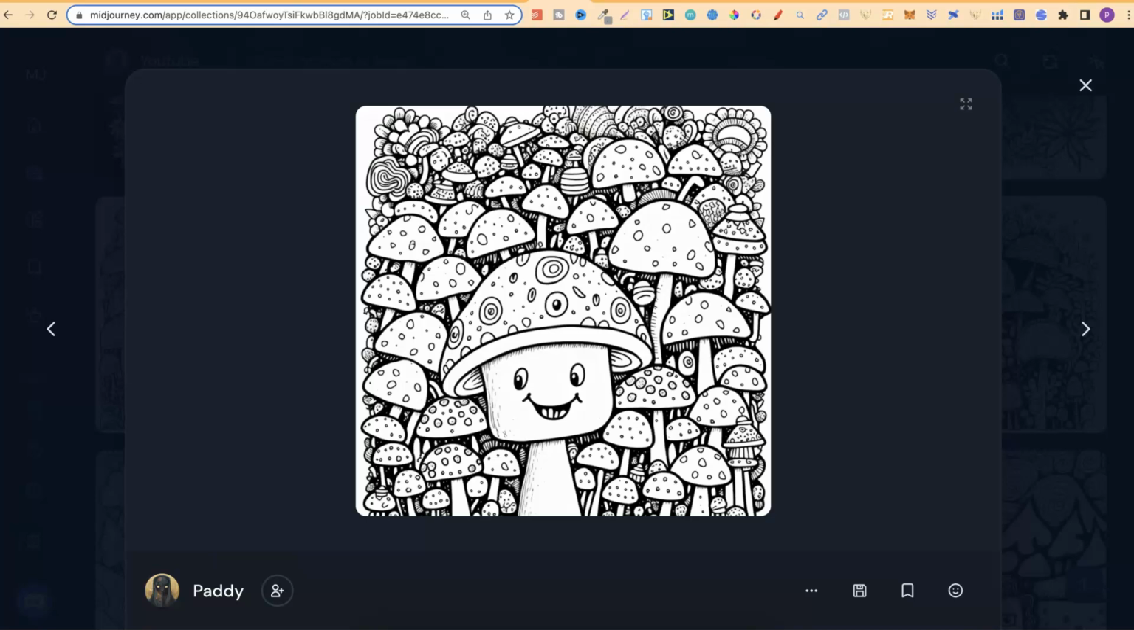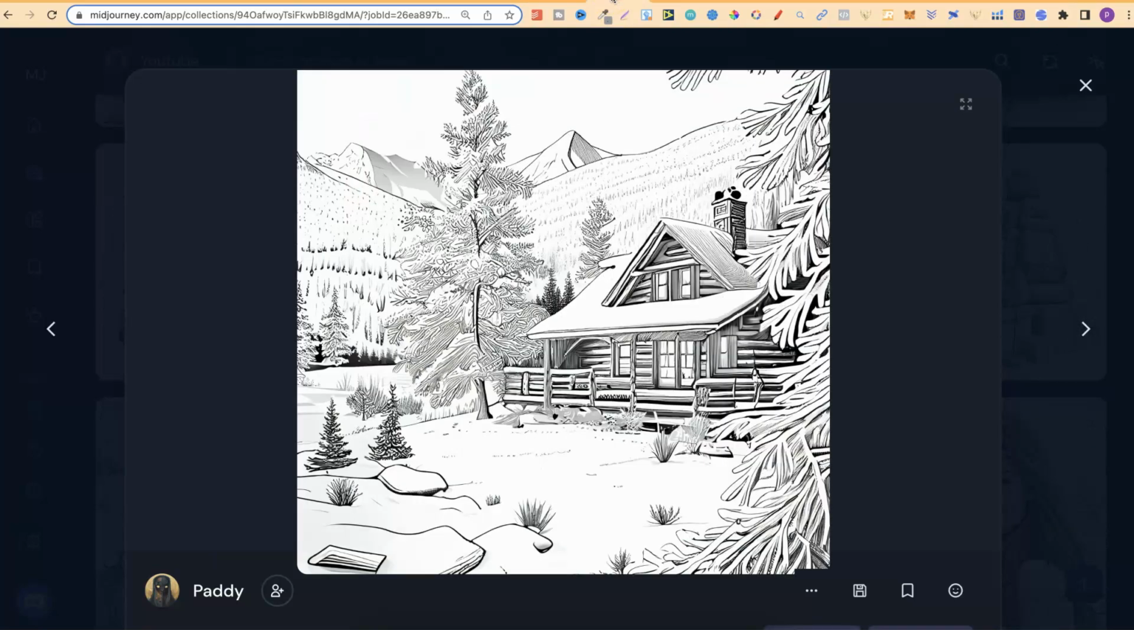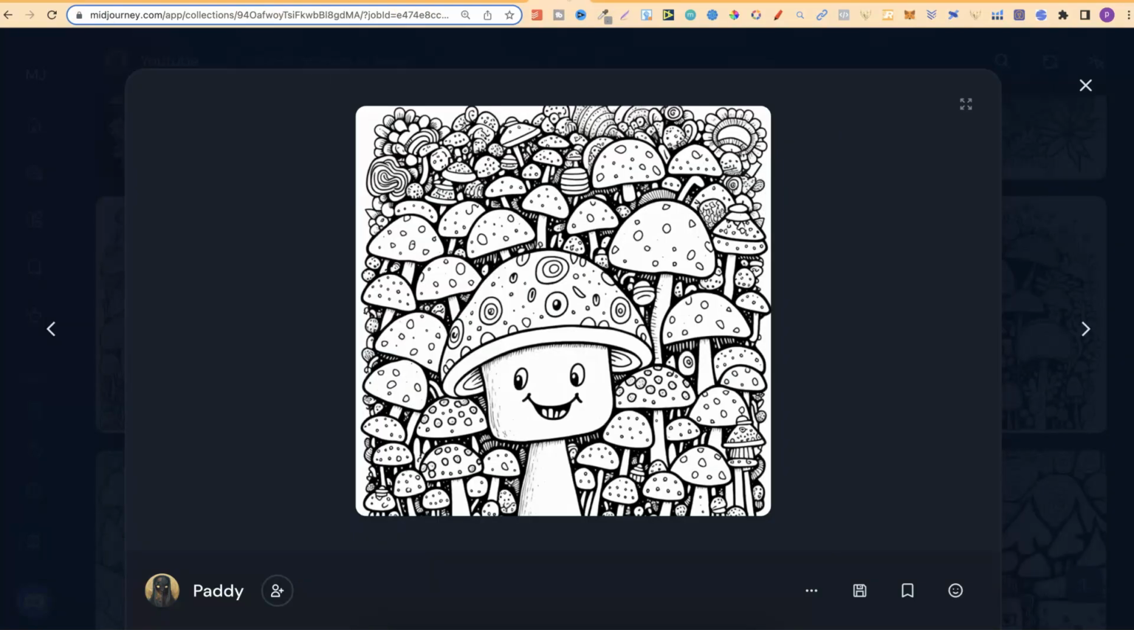But taking a look at this one, just another style that you can create. Then I have this. This is a log cabin in the woods. We can see everything looks good. Now if we actually go back one, just to this one, this all looks good as well. The mushrooms in the background look good.